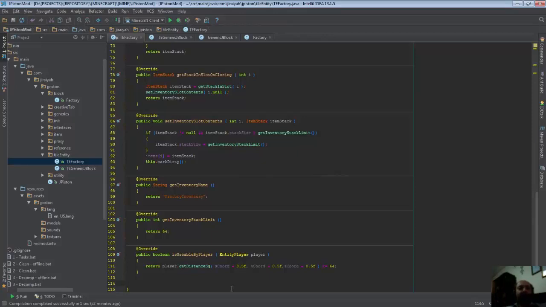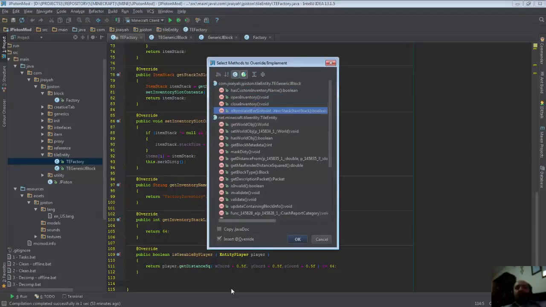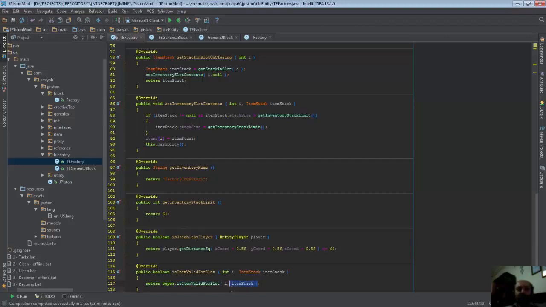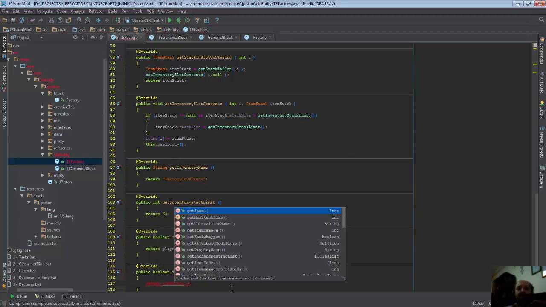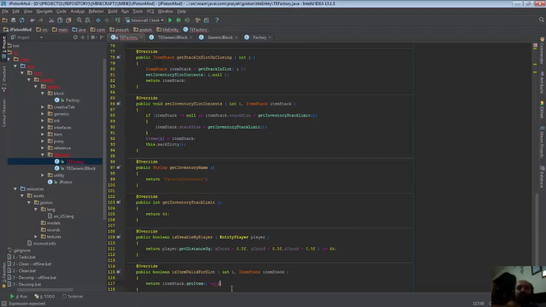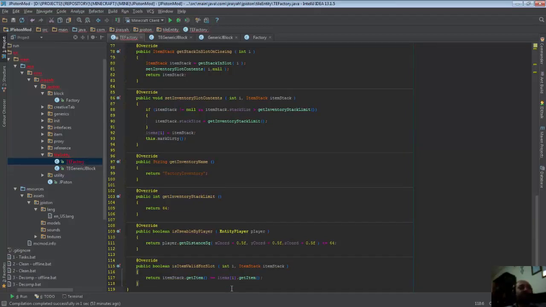Then, next one. Is item valid for slot? Well, here we say if item stack dot get item equals to items of I, then get item. Okay, so how are we validating the items validation for slots? We say if the stack that we have is equals to the item inside the block container inventory, sorry, not container, inventory.